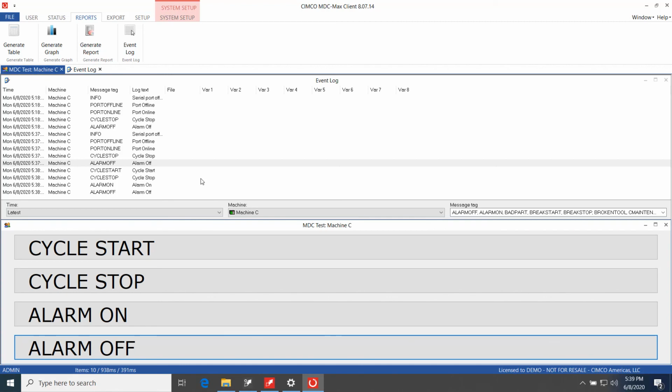And so basically, like I said, we're simulating these 4 commands like the machine is going to send us this information. So the machine is in reality going to send us the cycle start. The MDC-Max server is going to see it and throw it over here to the MDC-Max client. But this operator button screen is going to allow us to simulate these messages.